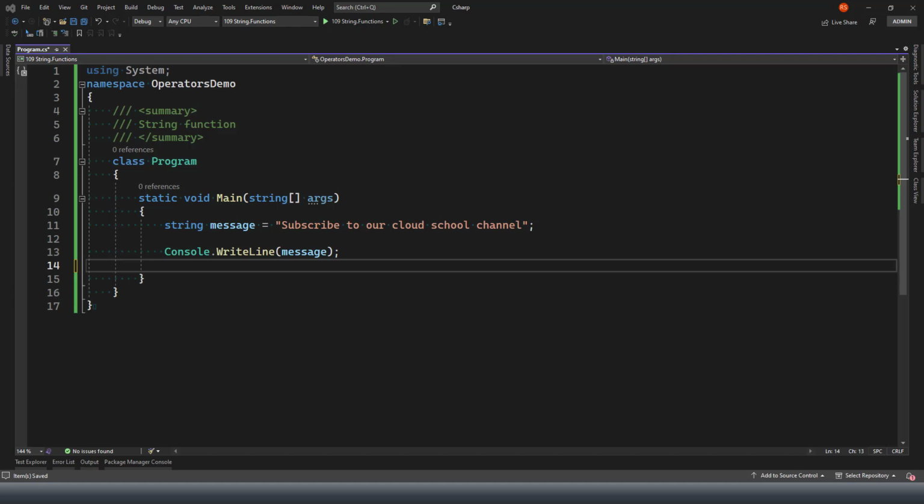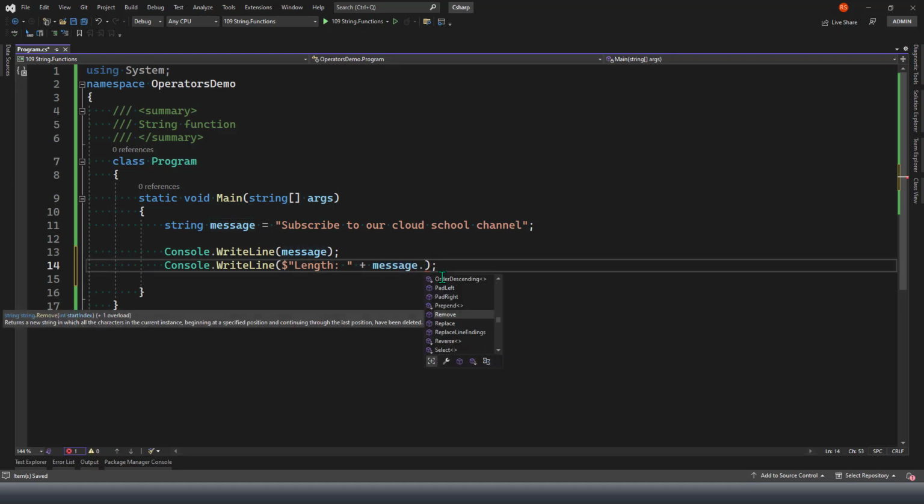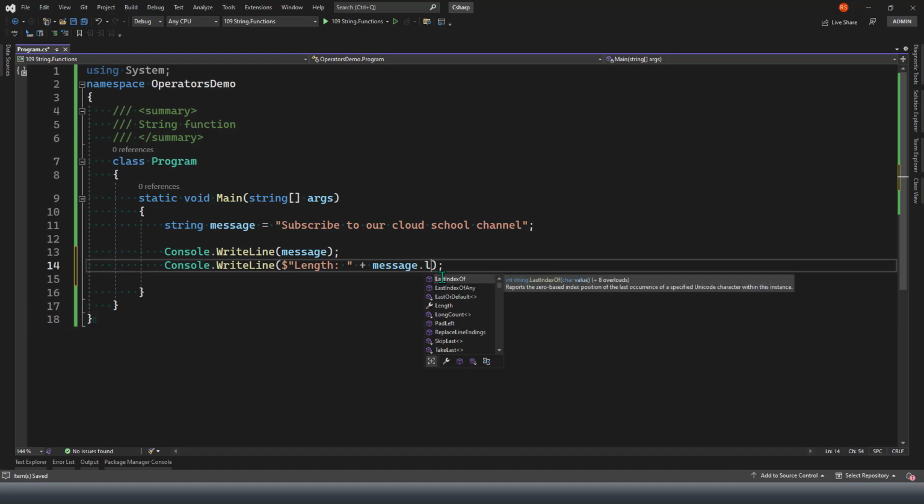In this video, we will discuss the functions available with the string type of variable. Now, what if I would like to know the size of this message variable? What is the length or the size of the variable? To know the size of a string variable, you can use the message.length property. So if I simply type in message.length, length is the property of the string class, and you can utilize that to get the result.